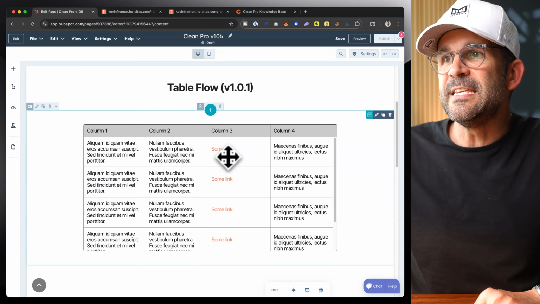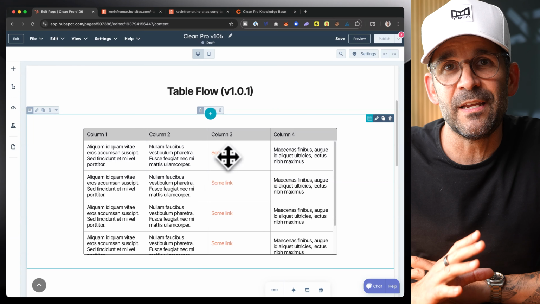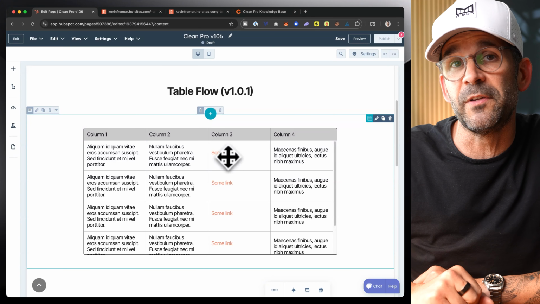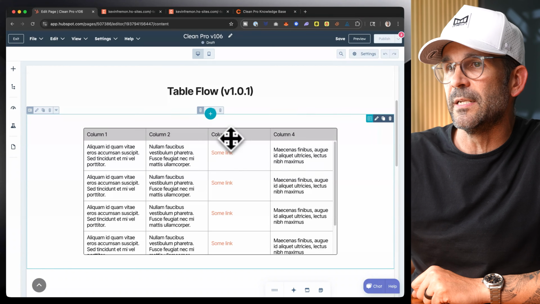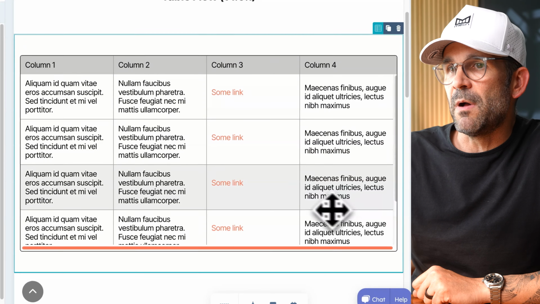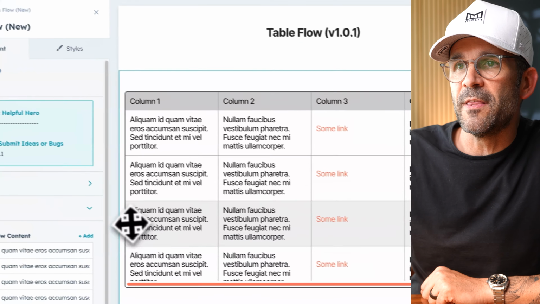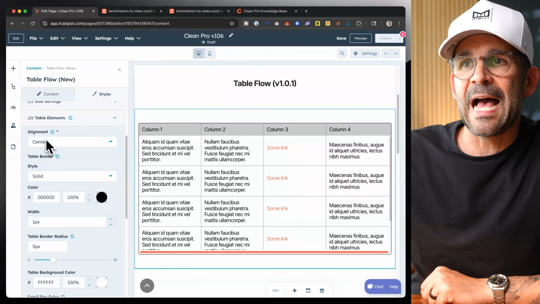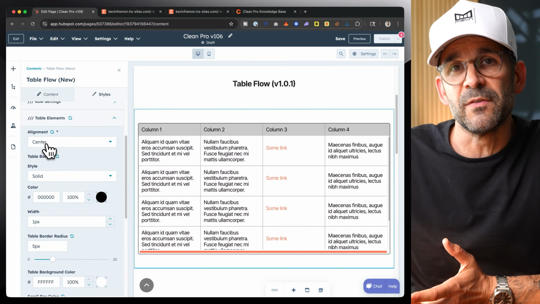First up is the new table flow module. Again, if you provided me feedback, fist bump to you. I appreciate you. I got some of it incorporated and I'm gonna show you exactly what I mean. So if we click into this module right here, one of the common requests was to be able to align the table, especially if you have a smaller table.